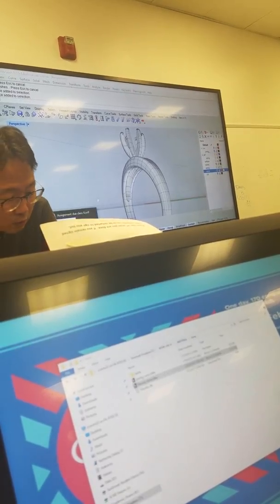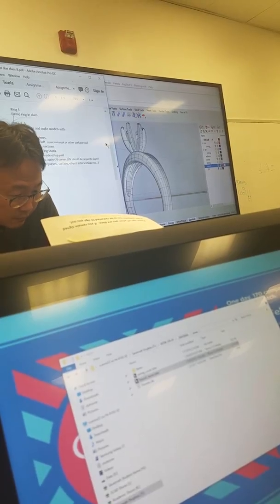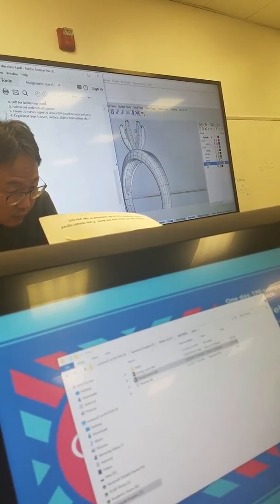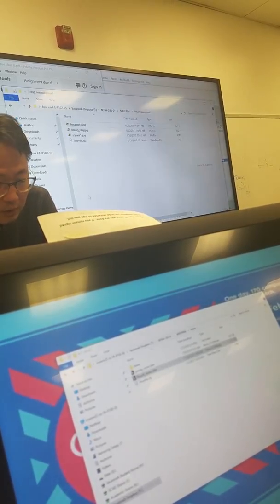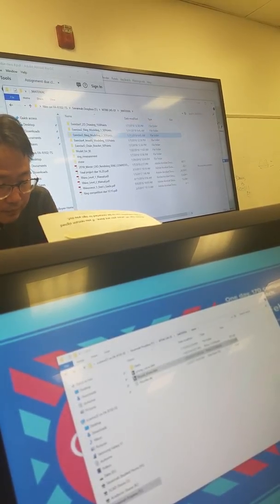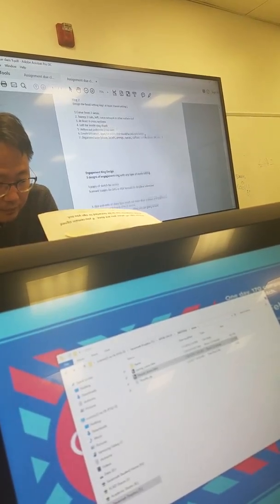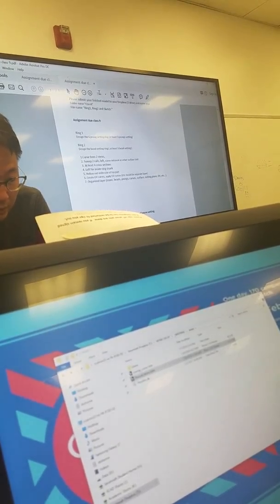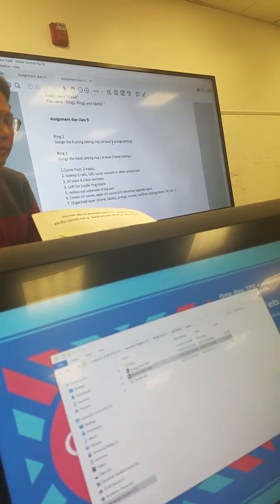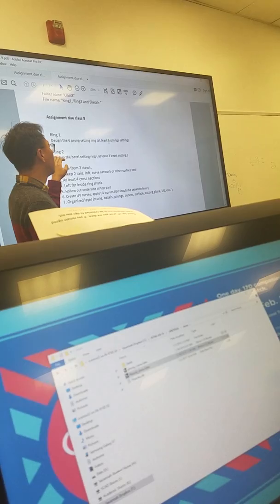So your next project homework: you are going to make two rings. One of them is a prong ring, and the other one is a bezel.